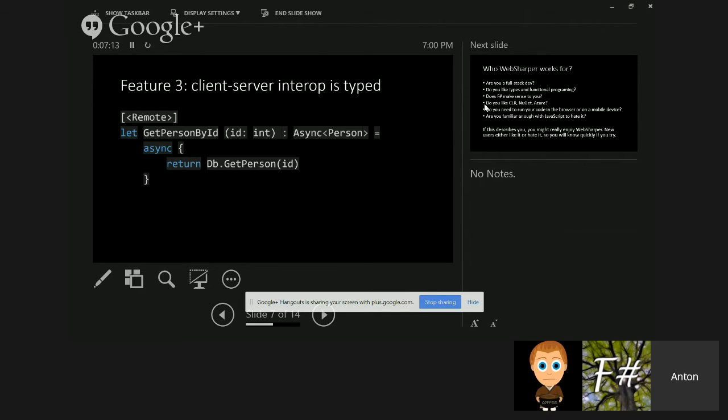What's the implementation underneath? The current implementation uses JSON to do this. There are other implementations possible, and in one of our projects we were using something similar. We did not use SignalR directly, but we used something similar over WebSockets, and it didn't make it into mainline WebSharper yet, but it's definitely possible. And the nice thing about it is you can substitute it under the hood without touching your code.